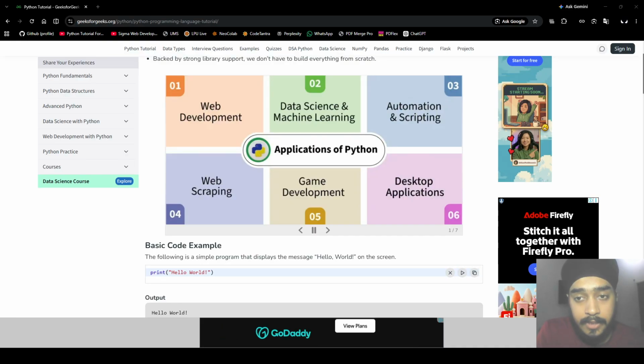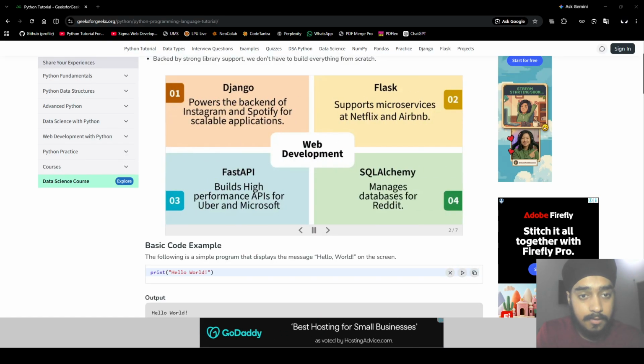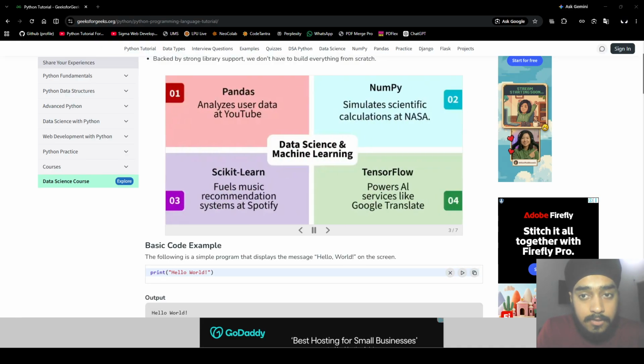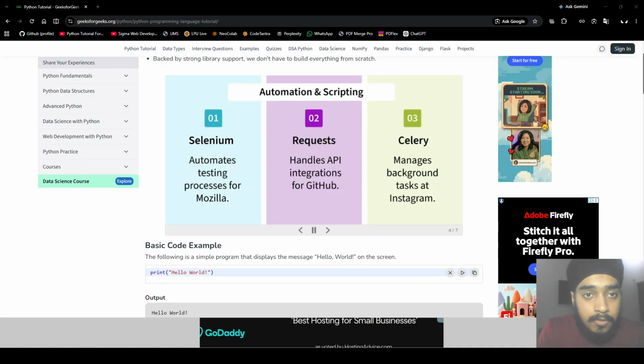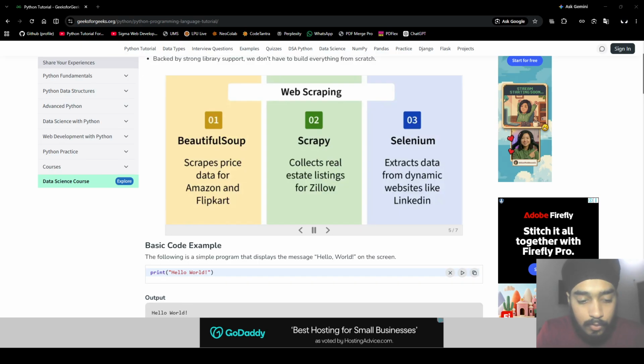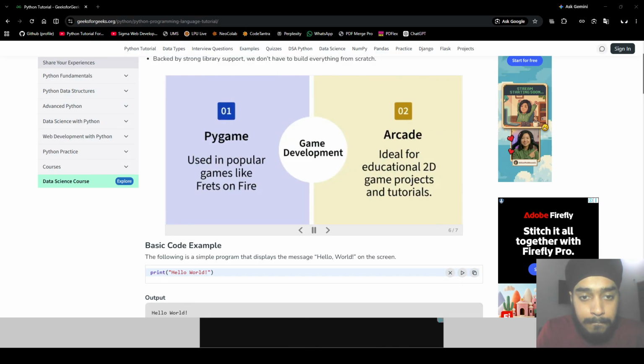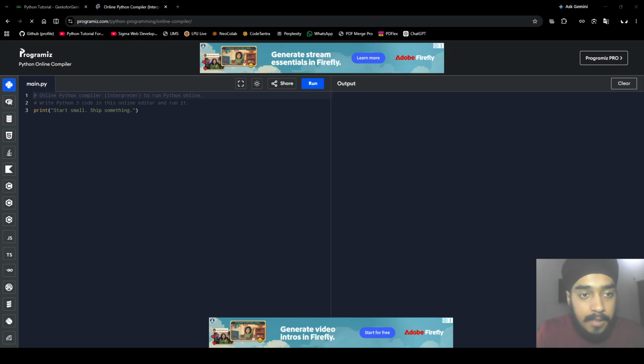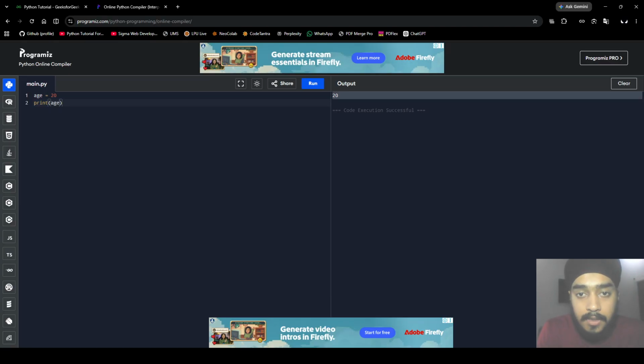Whenever we are going to print it, we will now print age. So Python will print us the value 20. So we will do it. I'm in an online compiler. I'll write it here: age equals 20, print, brackets, age. As you can see, 20 here. This means that our code has run successfully.